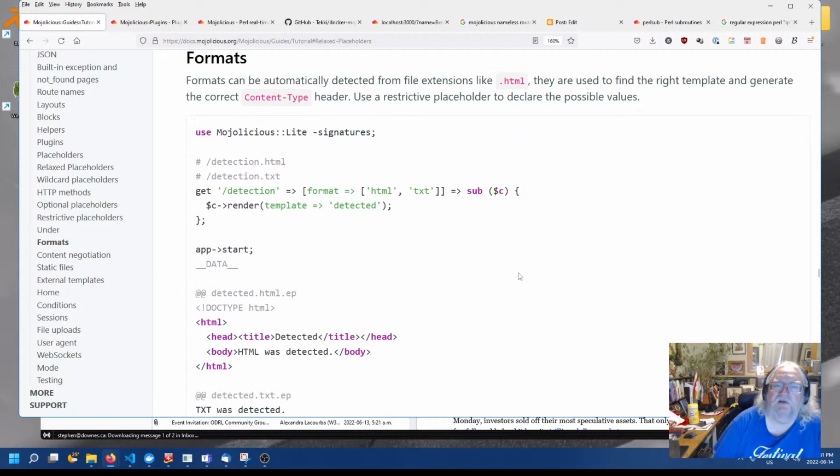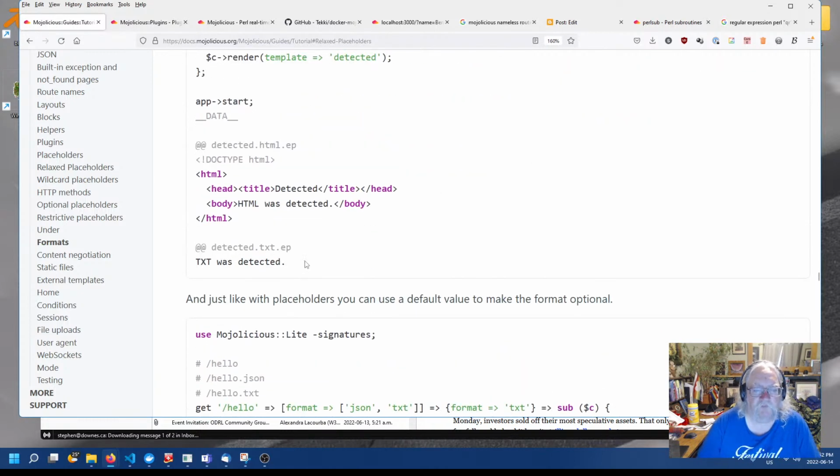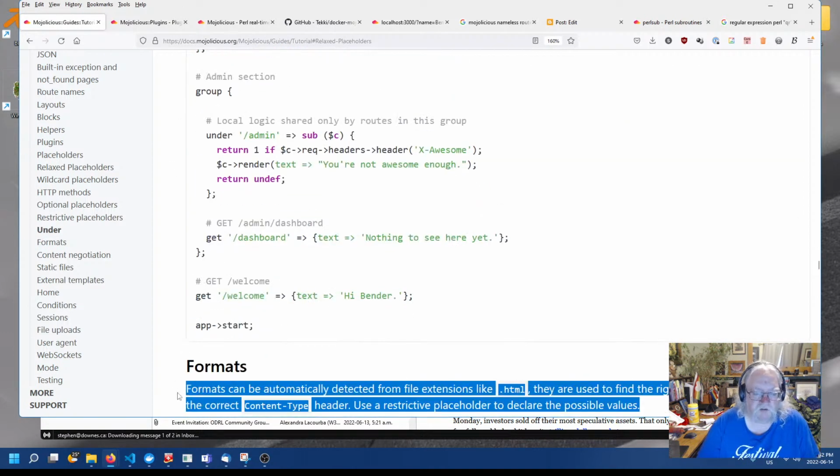Okay, formats can automatically be detected from file extensions like .html. All right. They're used to find the right template and generate the correct content type header. Use a restrictive placeholder to declare the possible values. Okay. Oh, okay. I see what we're up to here. So, yeah.